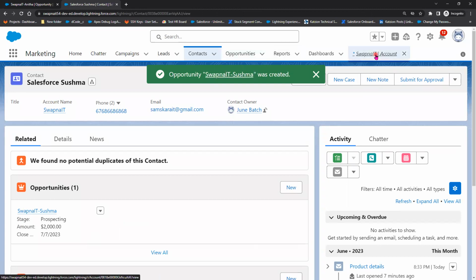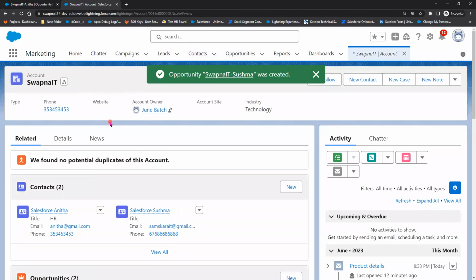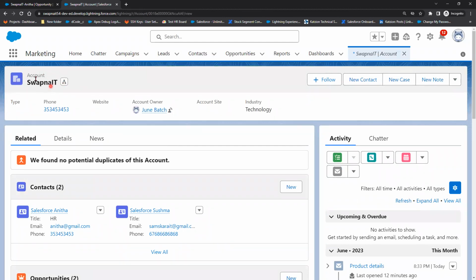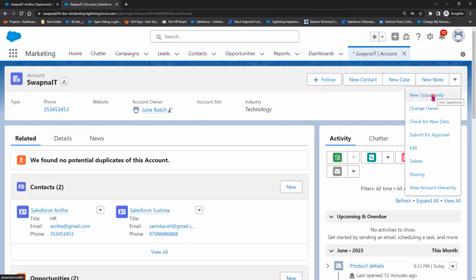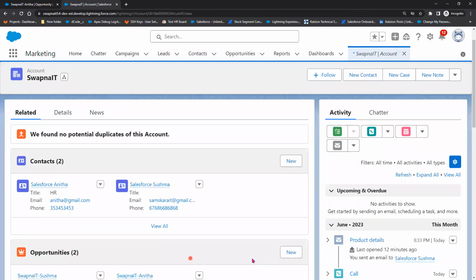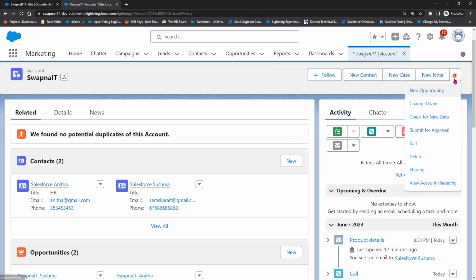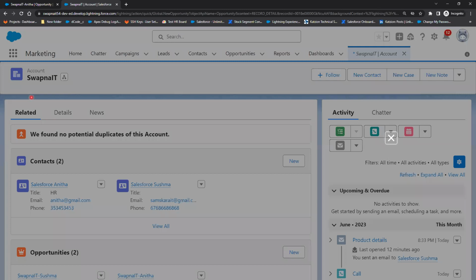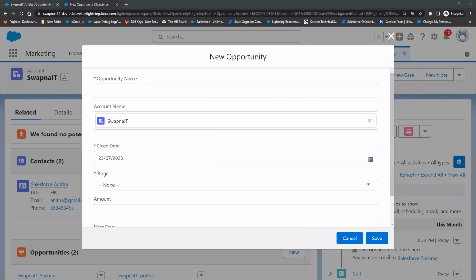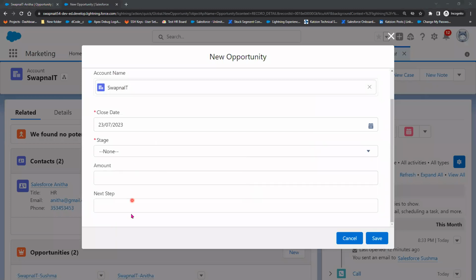In case an account does not have an opportunity, what you can do is click on a new opportunity. Right now it has two opportunities, but assume there is no opportunity for this account. Then at the account level, you click on the new opportunity and fill in the mandatory information, and click on save.